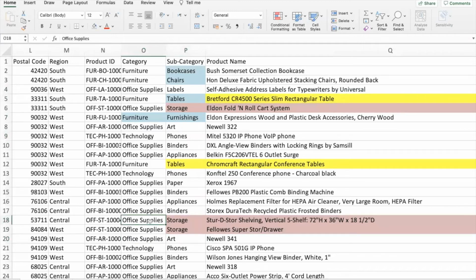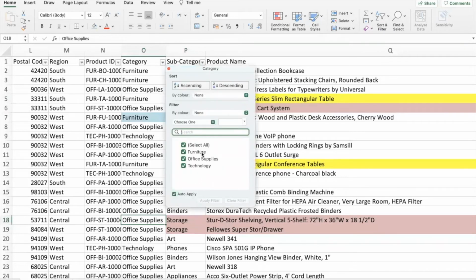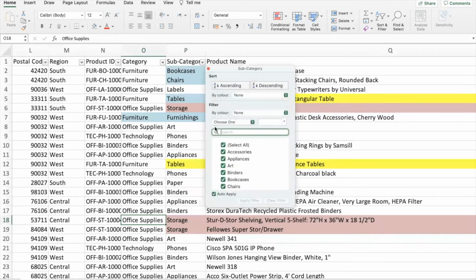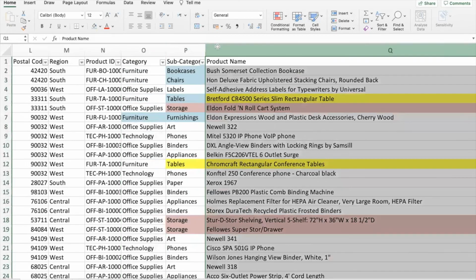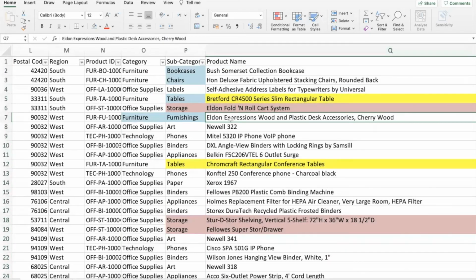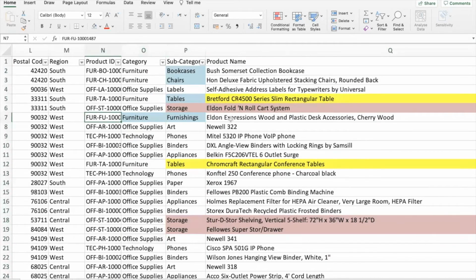What is the hierarchy? We have data for three categories: furniture, office supplies, and technology. Under each category, there are multiple subcategories, and under each subcategory, there are different products. That's the hierarchy. If you think of category as the parent, subcategory is the child. If subcategory is the parent, you can say that product is the child member. Okay. So products are categorized into three categories.